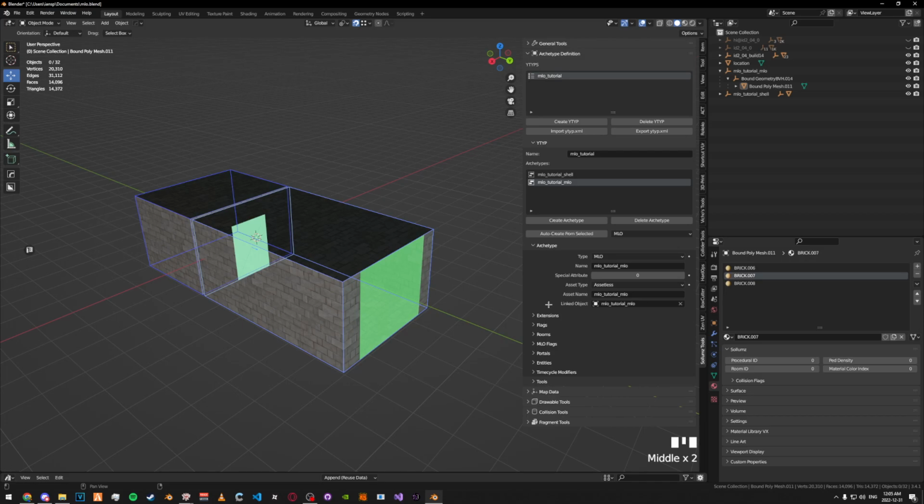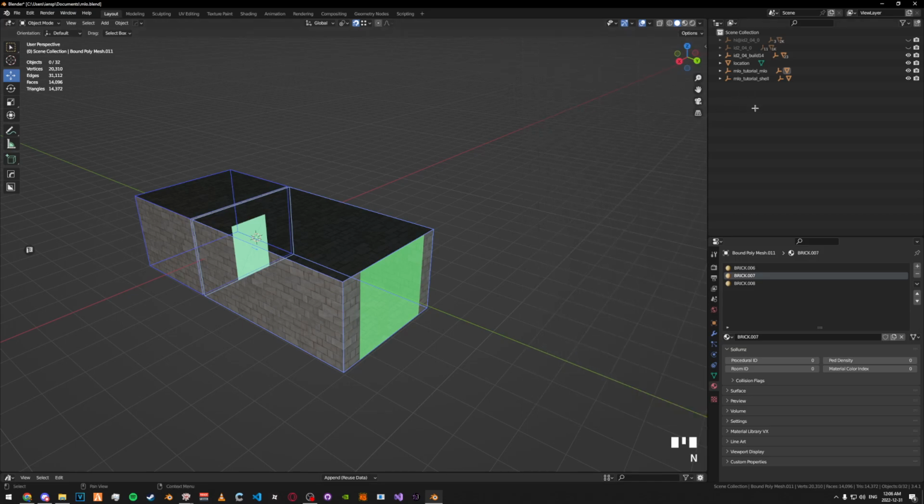Next, what you're probably going to want to do is import this. Sometimes there'll be an error. There's a bug right now that if you don't have the MLO archetype selected, it'll bug out and crash your game when you load in. So make sure you have this selected when you're exporting the XML.